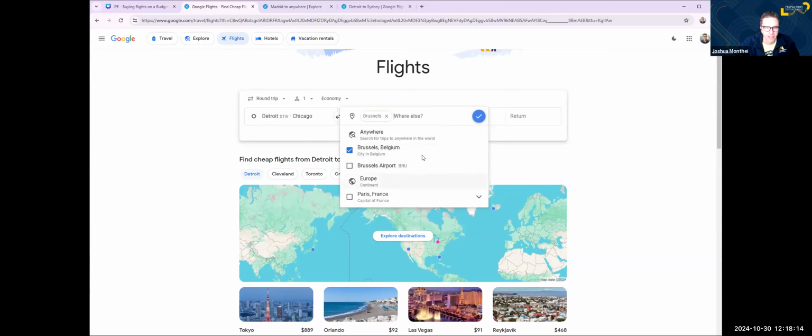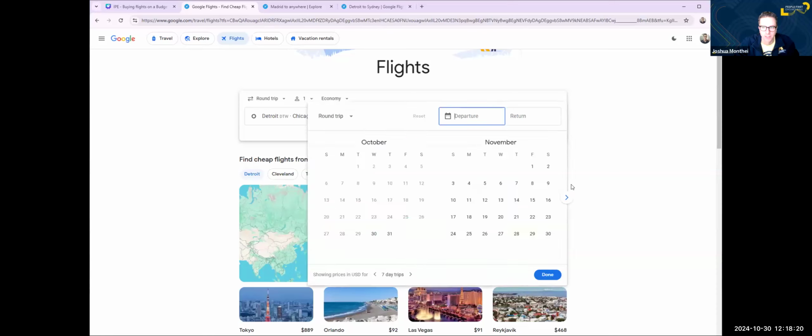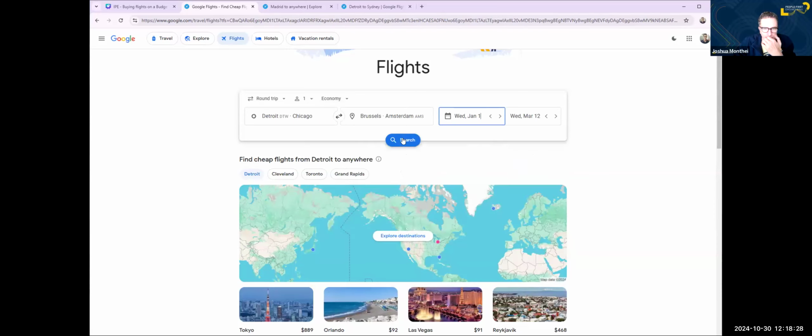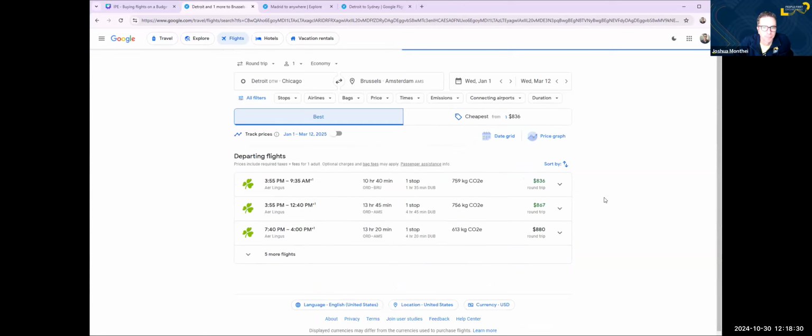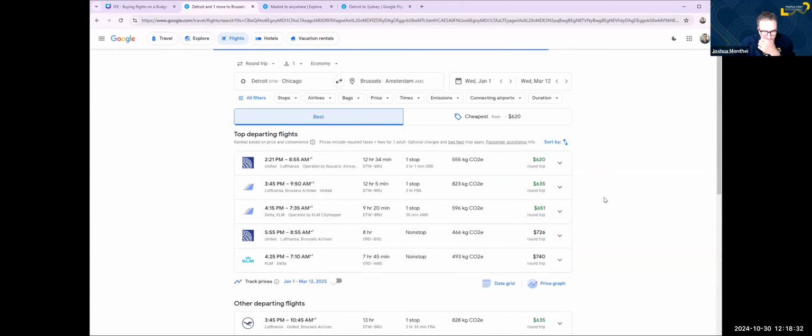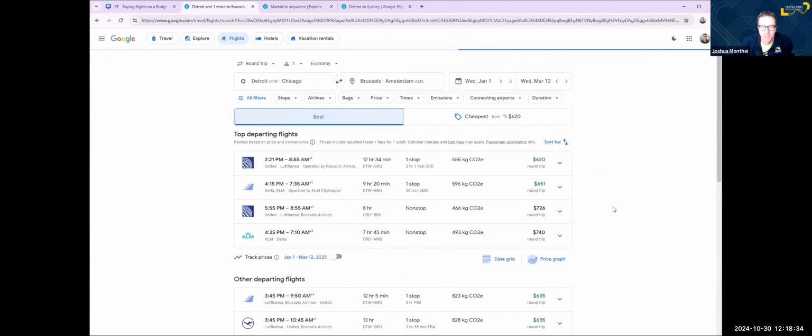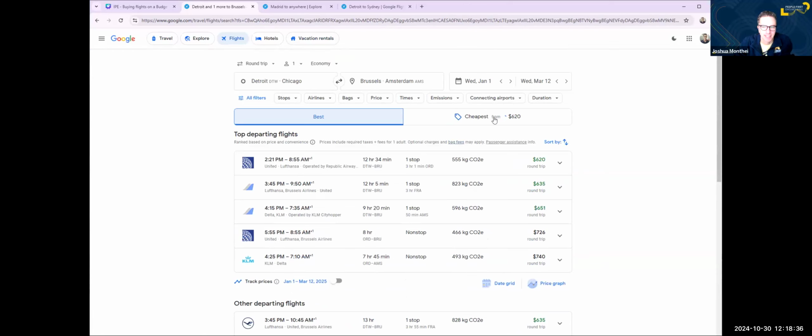But I'm also going to add Amsterdam because I think that's close by. Let's just throw in some random dates. And see what comes up. Okay, so there's a lot going on here, a lot of information, a lot to take in. I'm just going to guide us through, I think, a few of the most important things to be aware of.